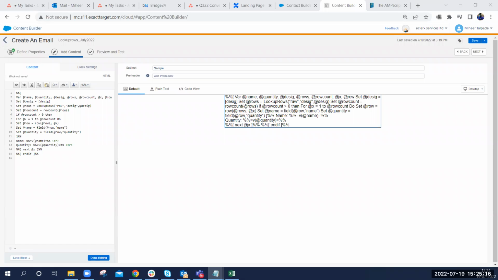But the advantage of these non-sendable data extensions is that they store values, they store URLs, they store image URLs, and you are able to pull them using the lookup function directly in your email.